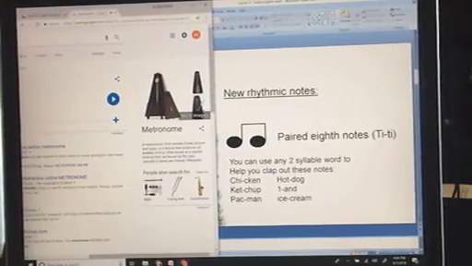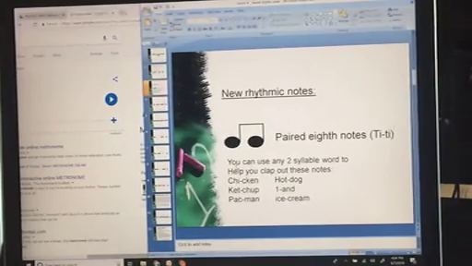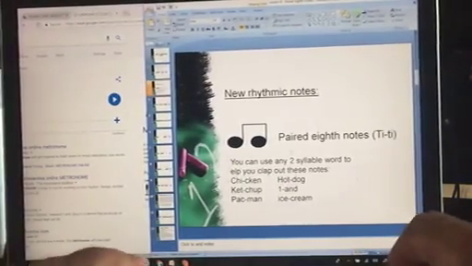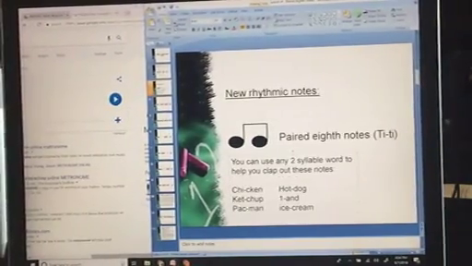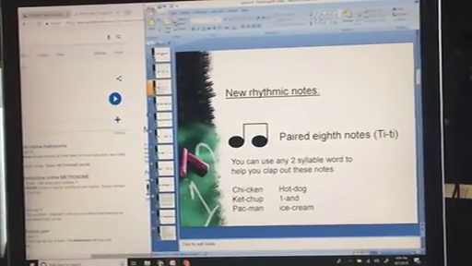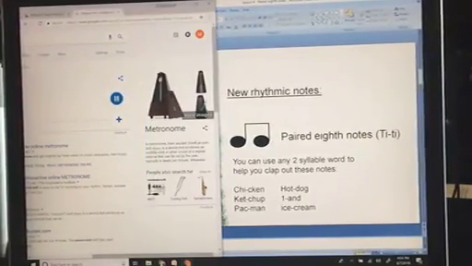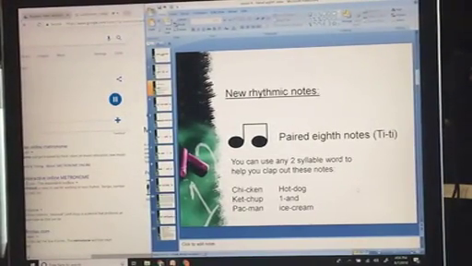Now, I use TT. You can use any two-syllable word to help you clap out these notes. So it doesn't make a difference to me what words you use to help you remember how to clap paired eighth notes. So let me turn on the metronome again. Now just choose any one of these. 1, 2, ready, go. Check in. See how that works? I'll do another one. 1, 2, ready, go. Ice cream.